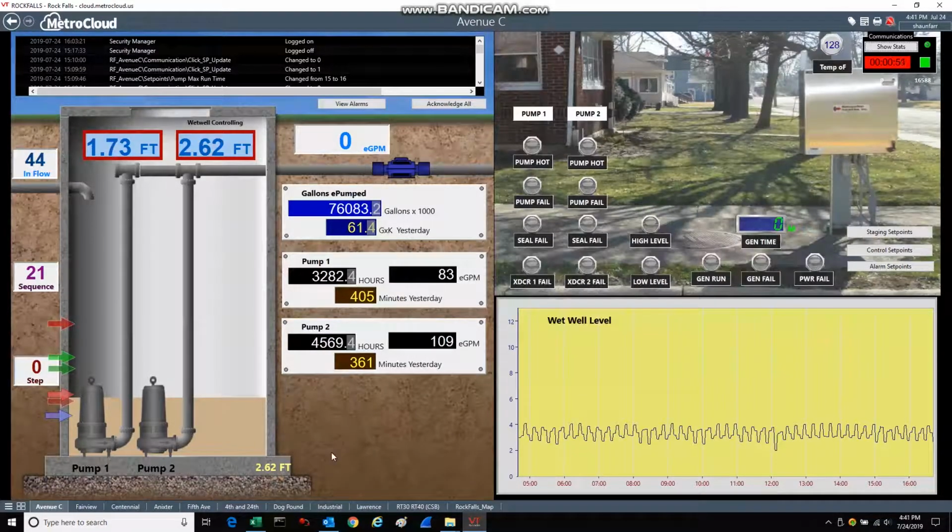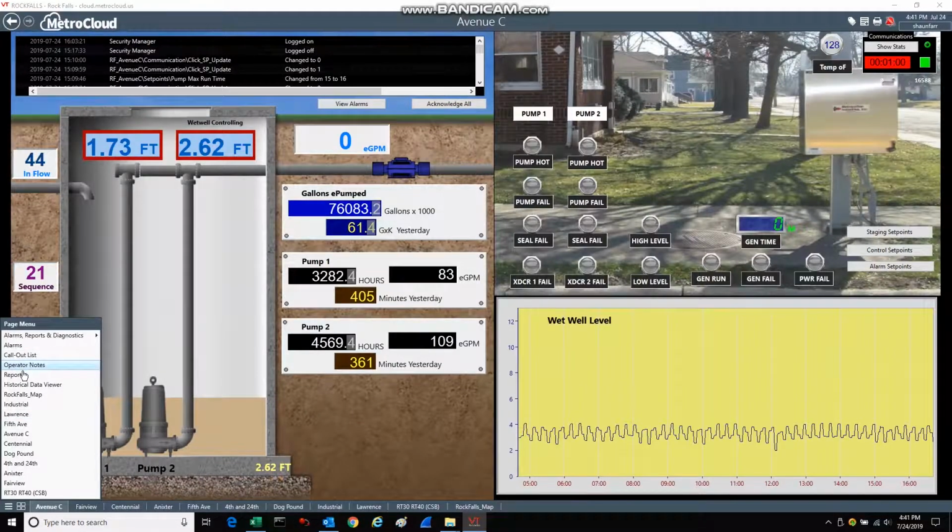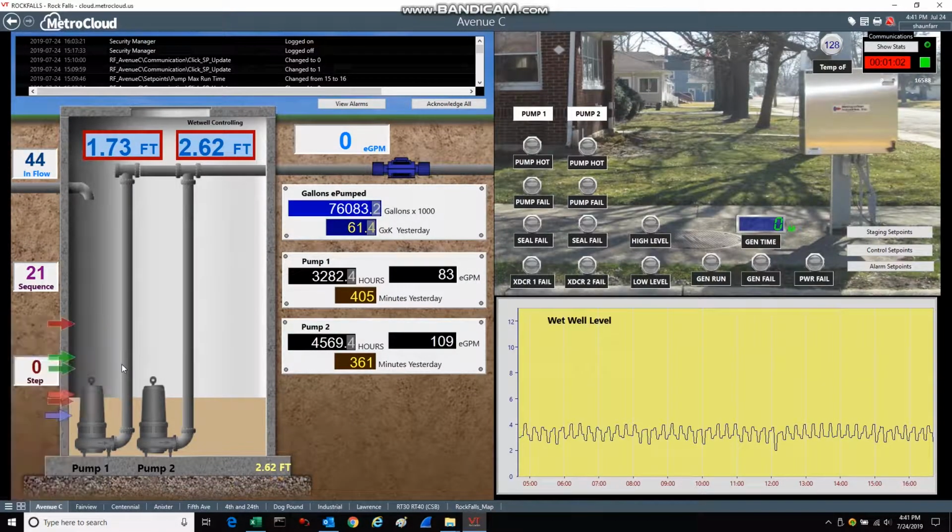demonstrate that. You need to find a way to get to the report page, and there might be a button on some of your screens, but ultimately you can go down to the page menu, pull up the list, and choose reports.